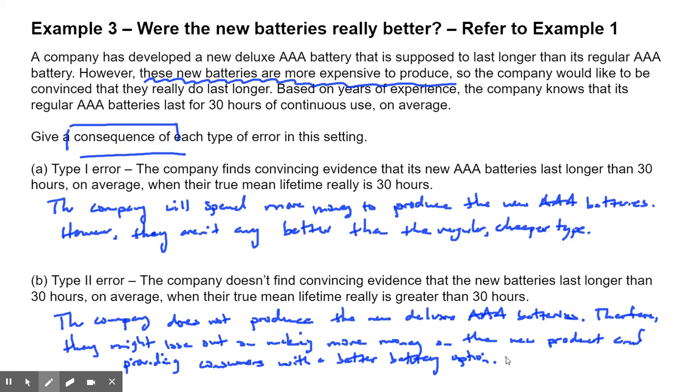So you can kind of make this up as you go. This is not memorized by any means. This is trying to use some common knowledge, some common sense, to think about, if I was in these people's shoes, what would be the result of my error? The consequence. So the company does not produce the new deluxe batteries, therefore they might lose out on making more money on the new product and providing consumers with a better battery option. All right, there we go.